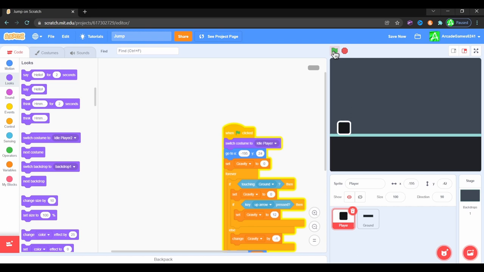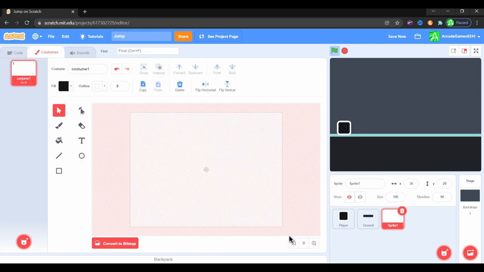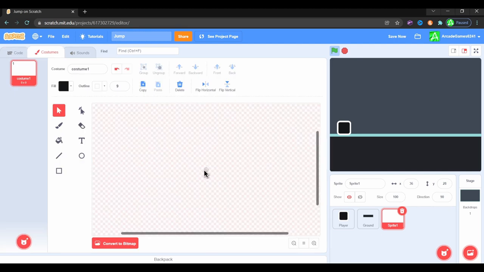But now we would like to add the danger. So you can create a new sprite, and this would be the spikes. So I'll just create a simple spike right here.